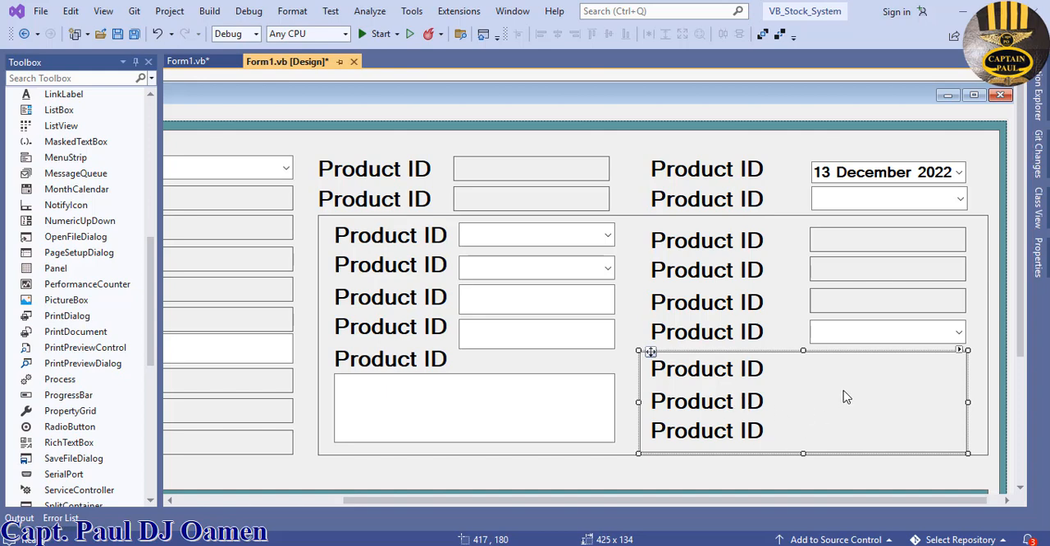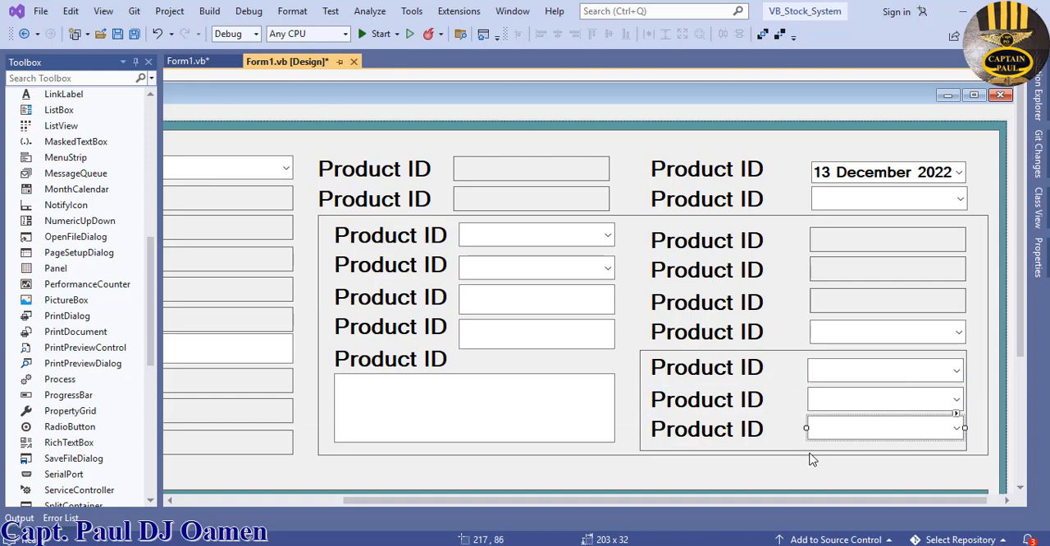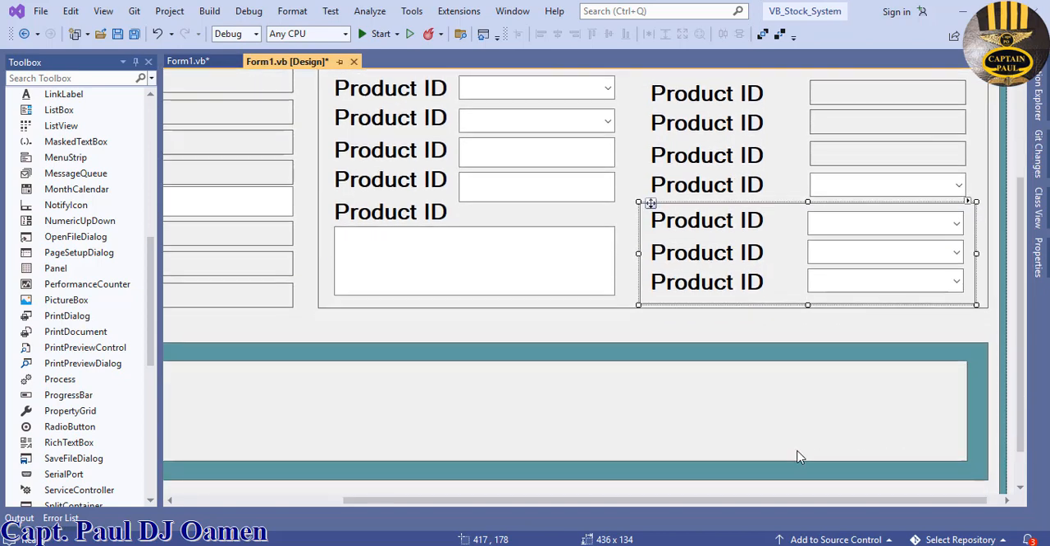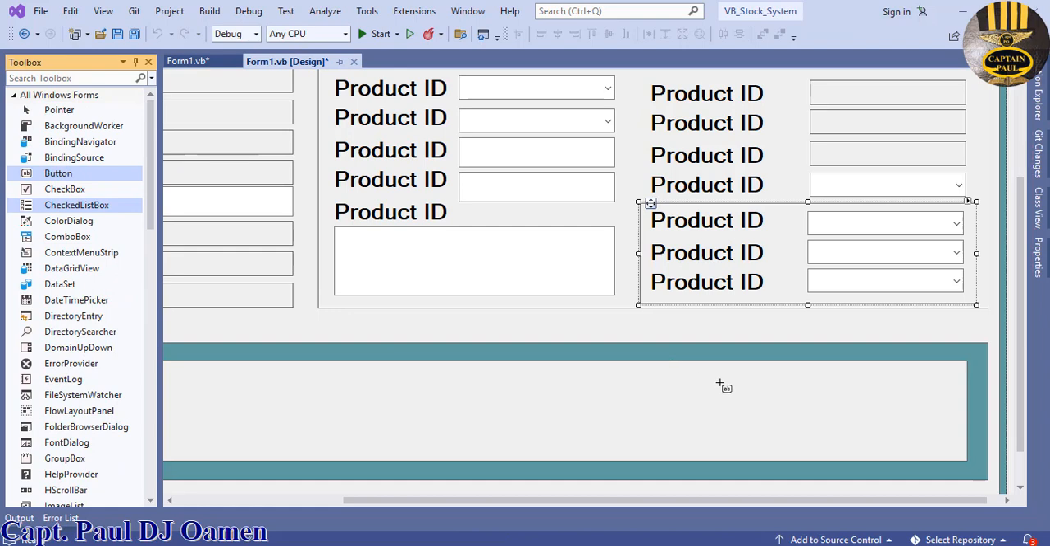Okay, so in here we need 3 combo boxes, 1, 2 and 3. That's good. Now underneath here we need buttons. Grab all of one button.